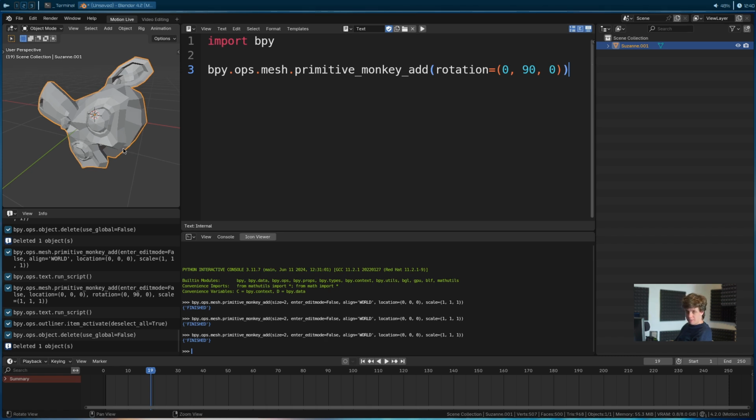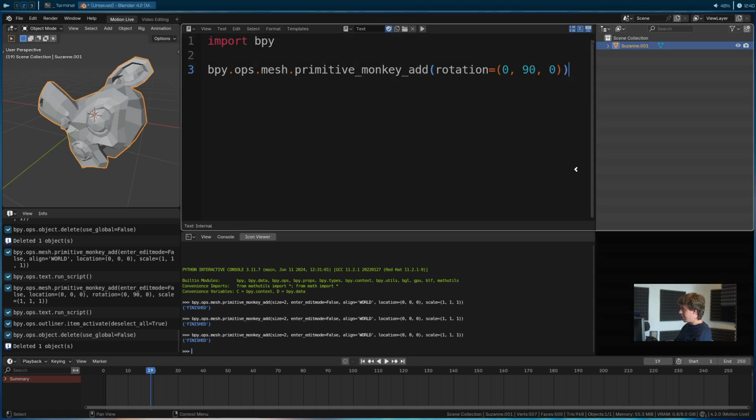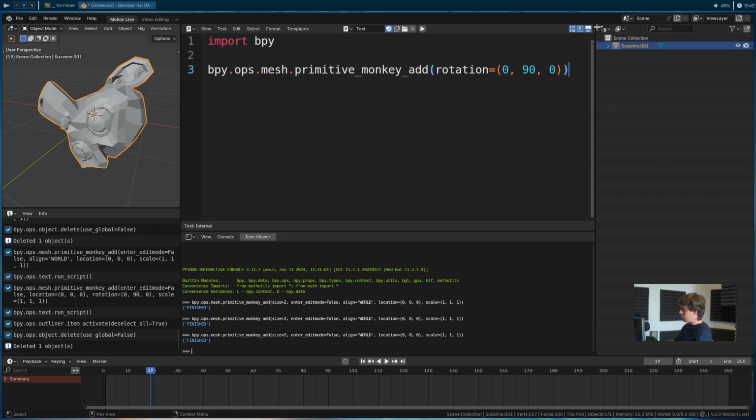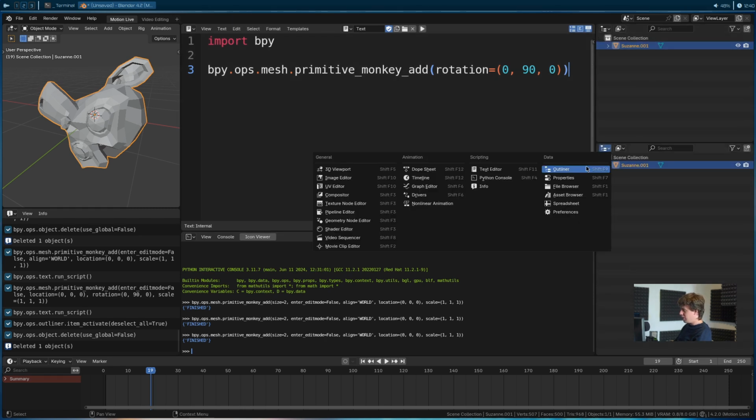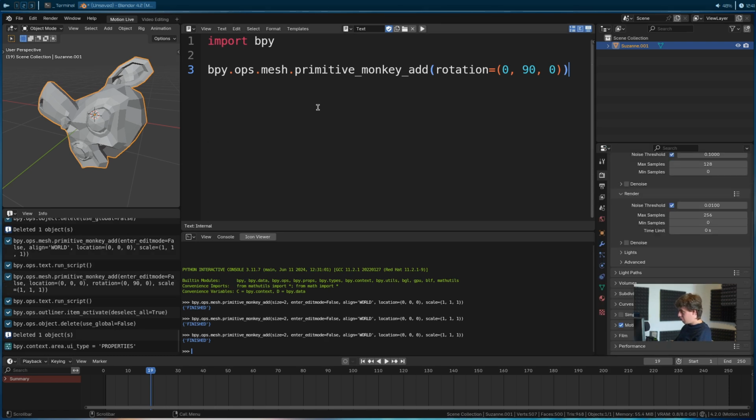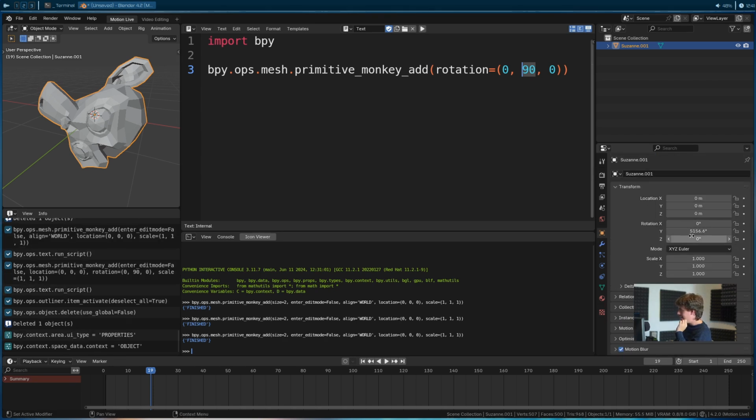So this is really simple to understand when you get it, but I remember when I started scripting in Blender, I didn't get it, and this was really mind-blowing for me. It's because the values here, and this is true for all rotation values in Blender with the Python API, are never in degrees, they are always in radians. So here, when I put 90, I do not put 90 degrees, I put 90 radians. If I check here, you can see that 90 radians is like 5,000 degrees.